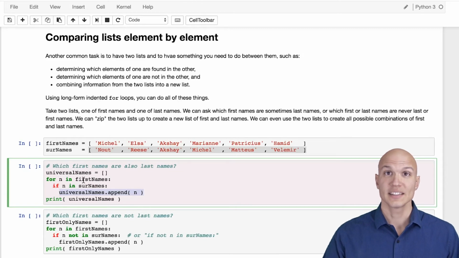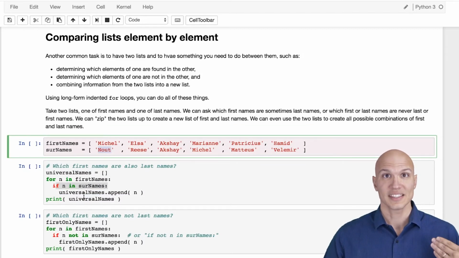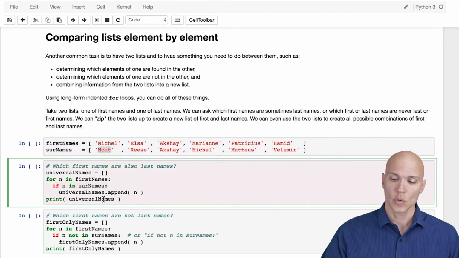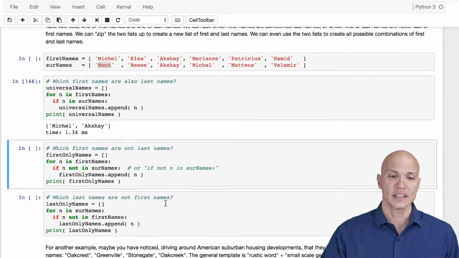How about Elsa? Is Elsa in surnames? No, I don't see Elsa in surnames. So Elsa is not going to get appended. Akshay is. Marianne's not. Patricius is not. And Hamid is not going to get added. So when we run this code, we'll get our two names back: Michelle, Akshay. Now we'll do the opposite.